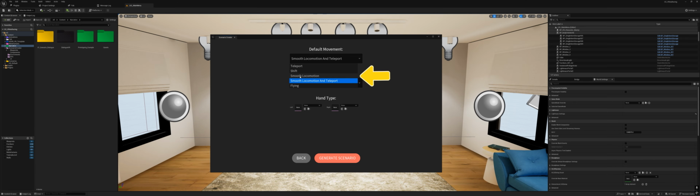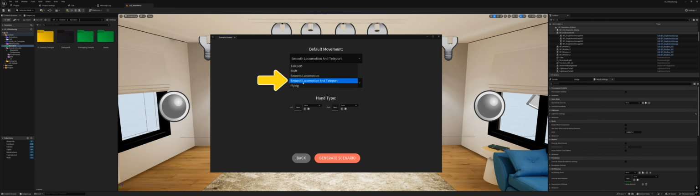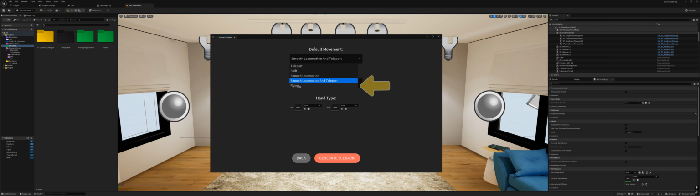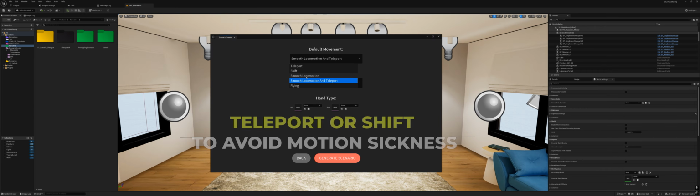Smooth locomotion gives you full control to walk freely around the environment using your left joystick. You can also choose smooth locomotion plus teleport, which combines both options, allowing you to walk naturally while still having teleport as a backup. Finally, there's flying, which lets you move freely through the air. This one's only recommended for very specific scenarios though, so you'll rarely need it. For this tutorial, I'll go with smooth locomotion. But if you're someone who tends to get motion sickness, I'd recommend sticking with teleport or shift for the most comfortable experience.